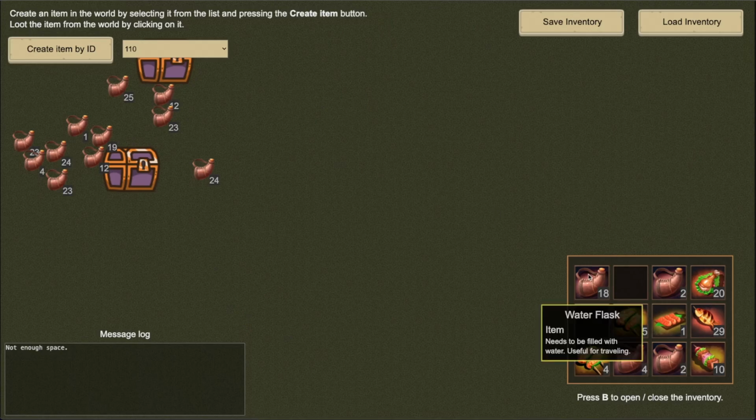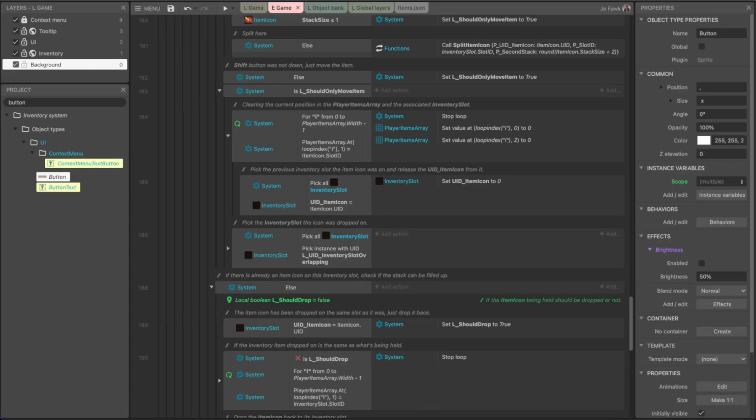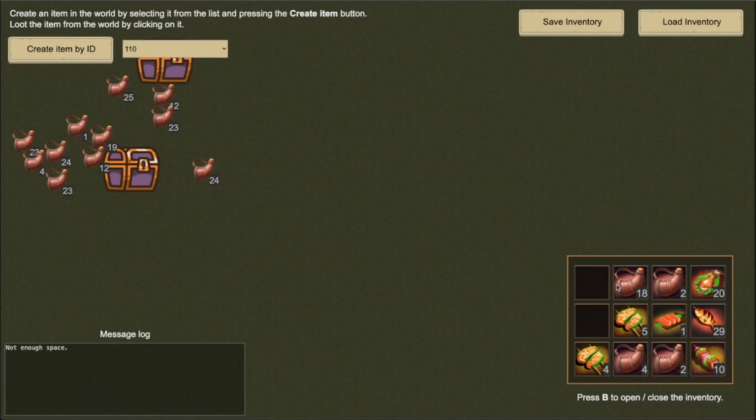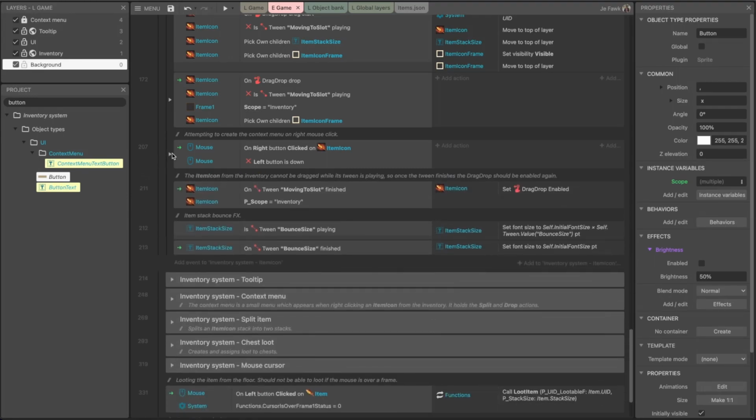So basically what this does is that when I move it, the player items array from here on, loop index 0, has no item ID and no stack ID. Right clicking on an item icon, as long as you're not holding the left mouse button as well, will create the context menu. This is the effect of moving to slot, and this is the effect of the item stack size mouse.